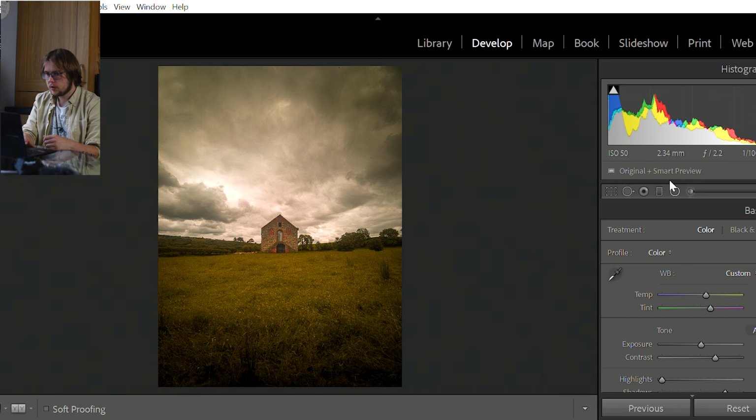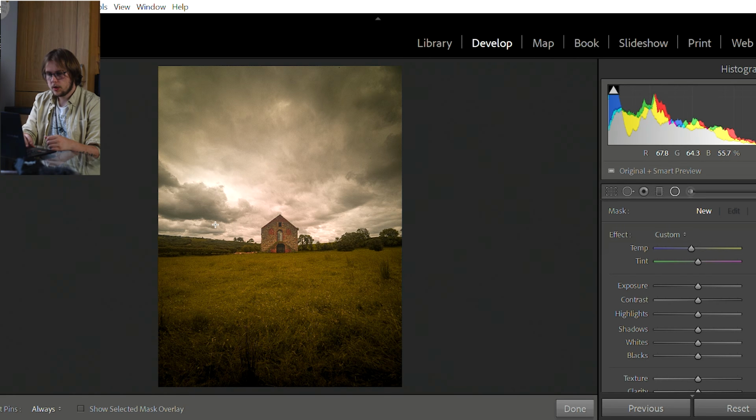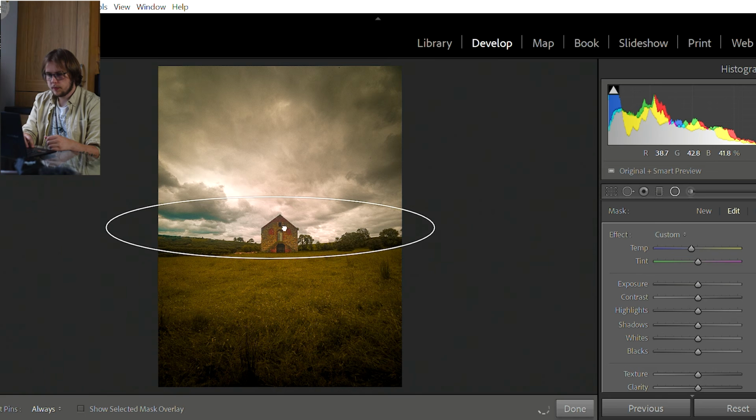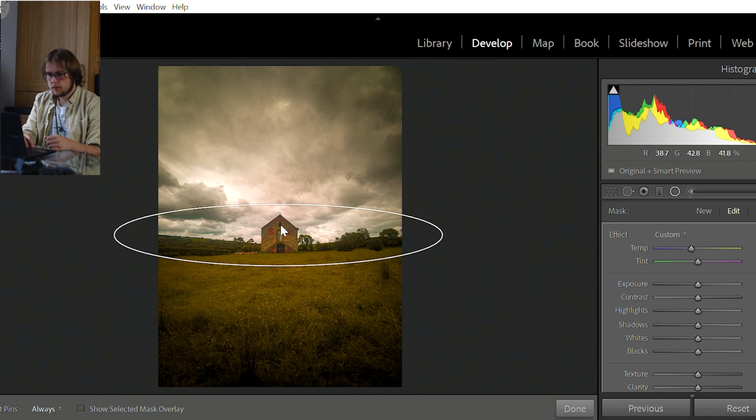What I might try, just because I can, we're going to add one more radial filter, and this is going to go across the center of the photo. I want to get rid of that. So we're going to try and match the color of the sky here. And we are going to highlight here.